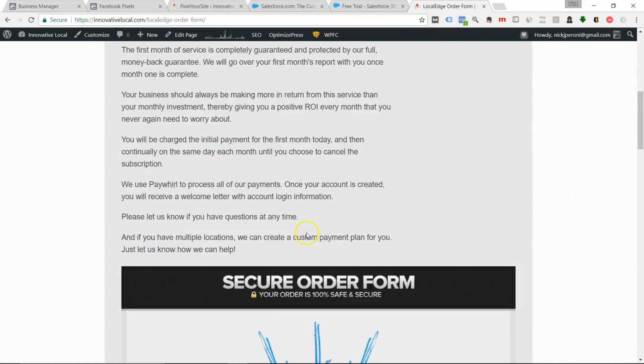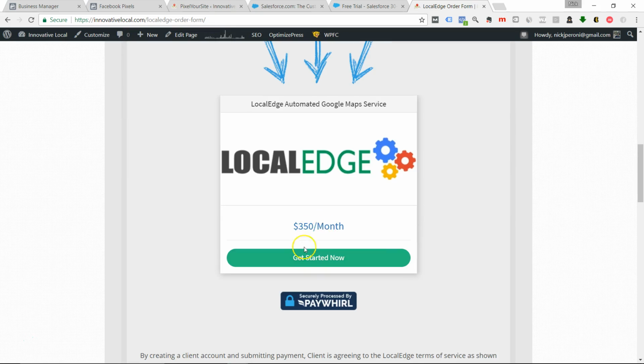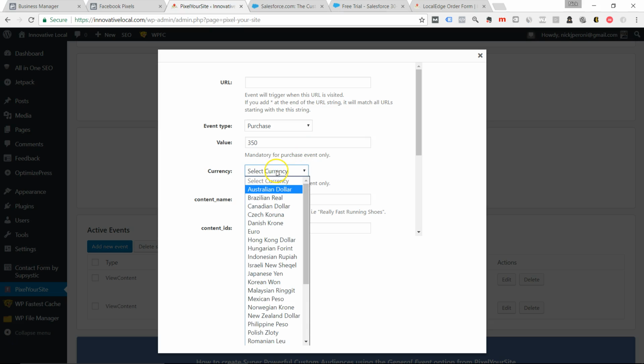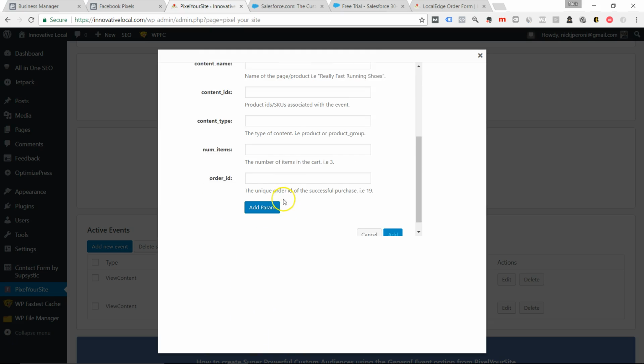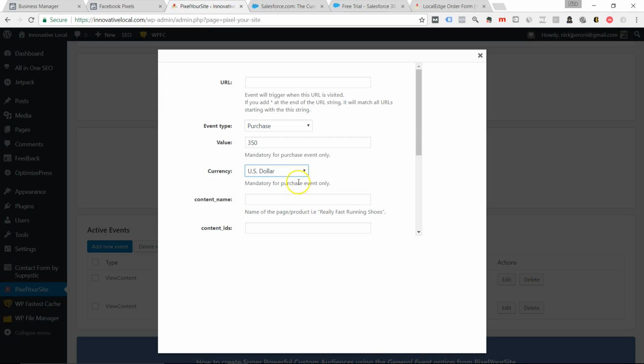So if I wanted to track those purchases, whatever page this redirects to after a purchase, I know that only people that make that purchase are going to land on that page. So I would take that thank you page, put it in here, set the event type to purchase, and assign the value to it. Select the currency, USD. You don't need to worry about the content name or content types or anything like that. Then I would add those parameters and add that event. That's the way that you can use events on a website.